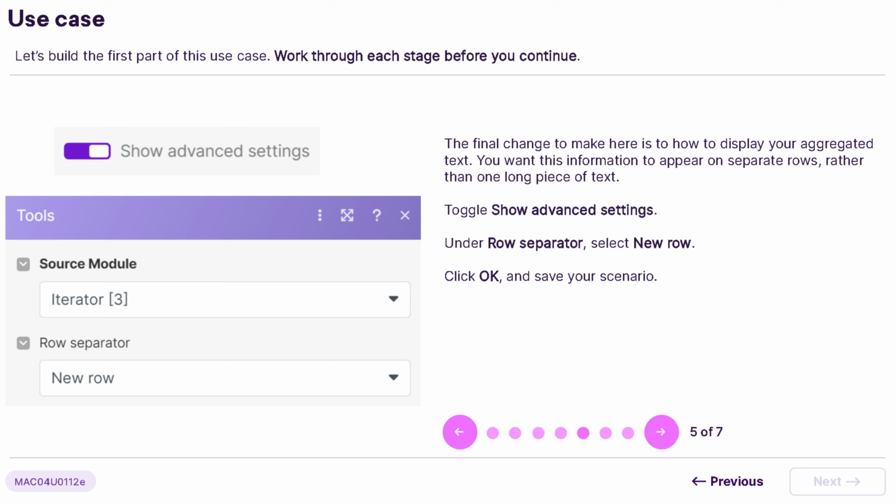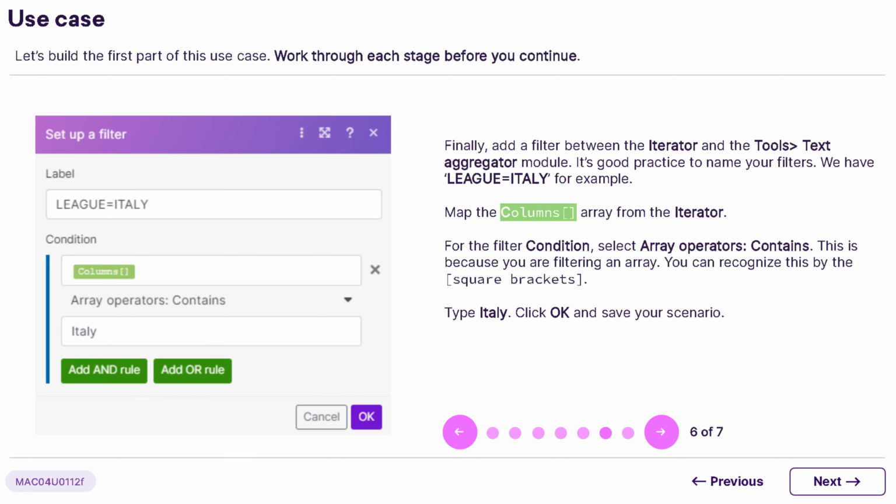Don't forget to save your scenario afterward. This step is crucial to ensure that your work is preserved and ready to use. By organizing text in this way, you enhance the clarity of your data presentation, making it easier to understand and interpret. To streamline your data processing, you'll need to add a filter between the iterator and the text aggregator module.